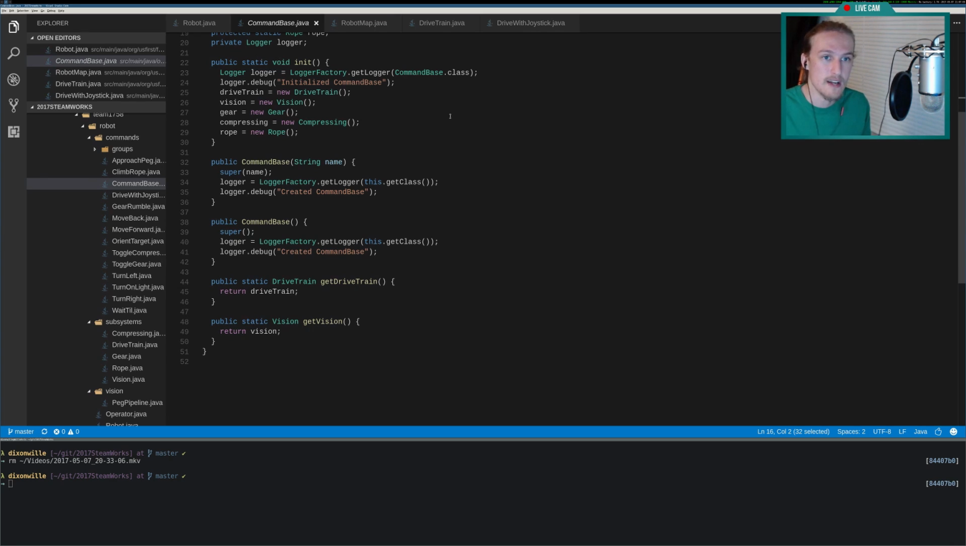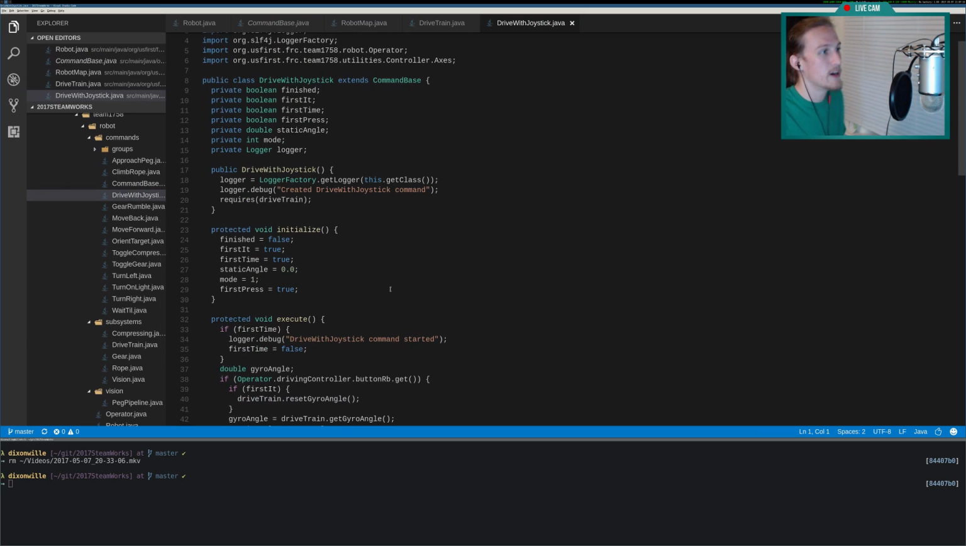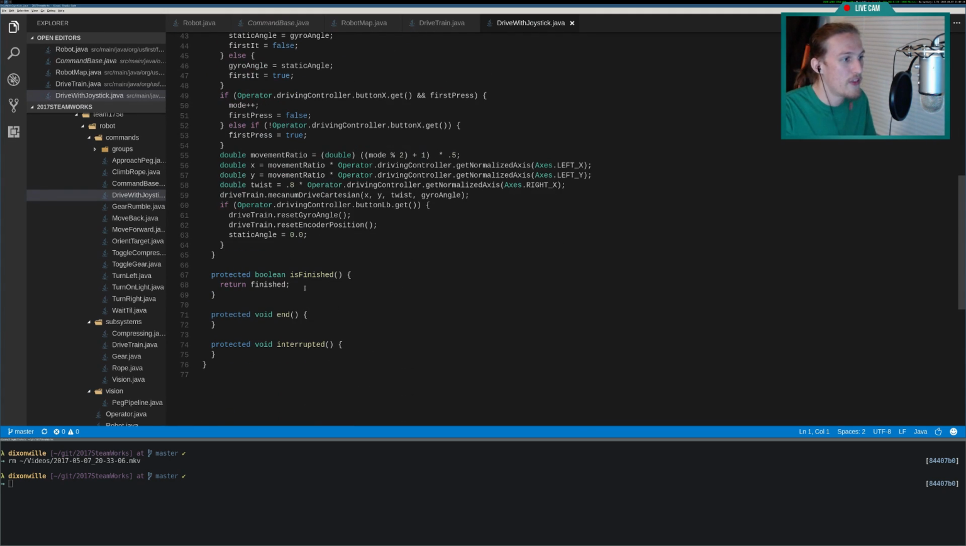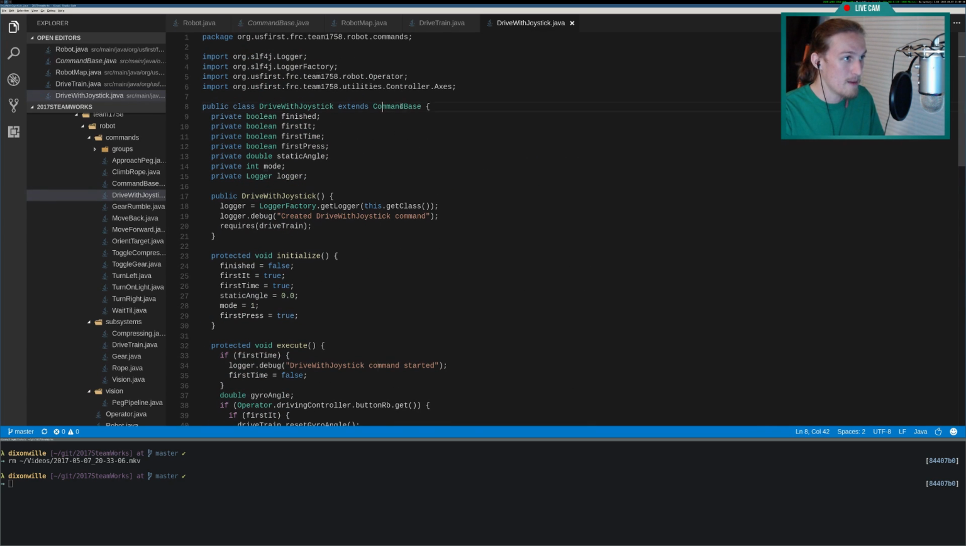A good example, as I said earlier, was probably drive with joystick. So, let's see, where is drive with joystick? It is somewhere. I'm probably blind. Alphabetical order. There we are. Alright, so if I want to drive with joystick, there's a couple different things. The one required thing is this isFinished method. That is required by anything that extends a command, which command base extends. You'll notice that this extends command base. Also, whenever we create a constructor for it, we tell the system, hey, this requires the drivetrain. So make sure the drivetrain is not being used by something else.